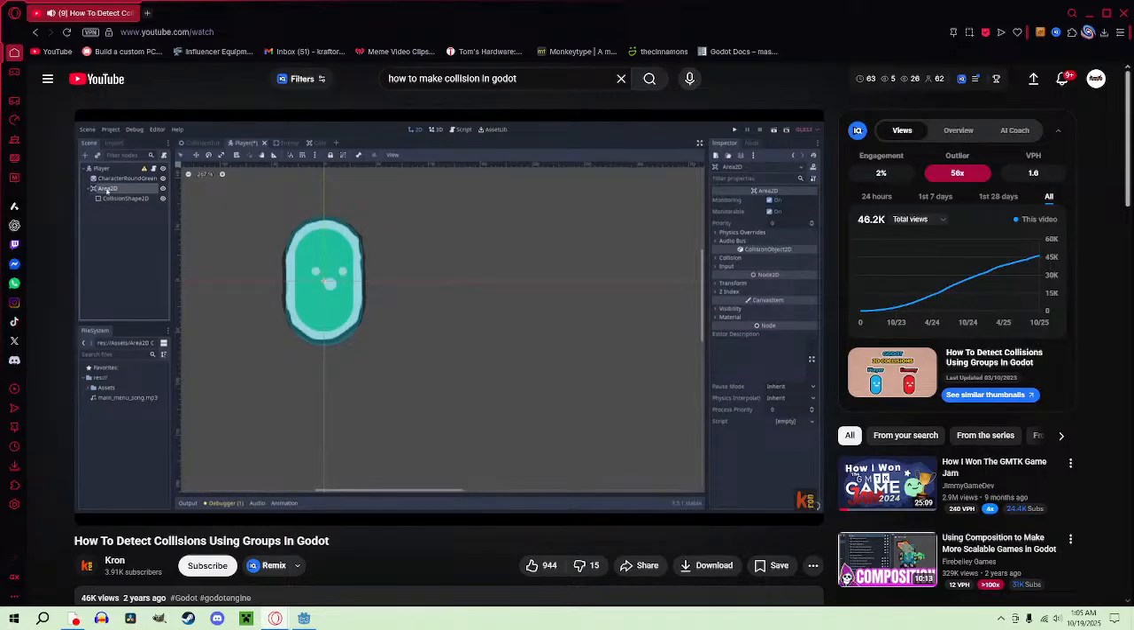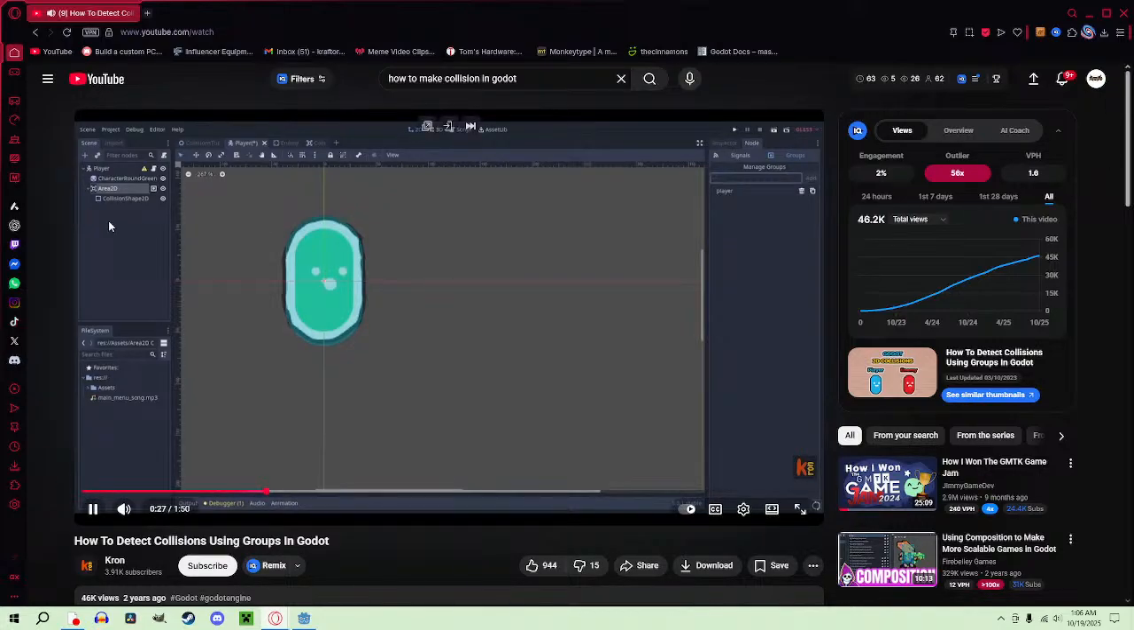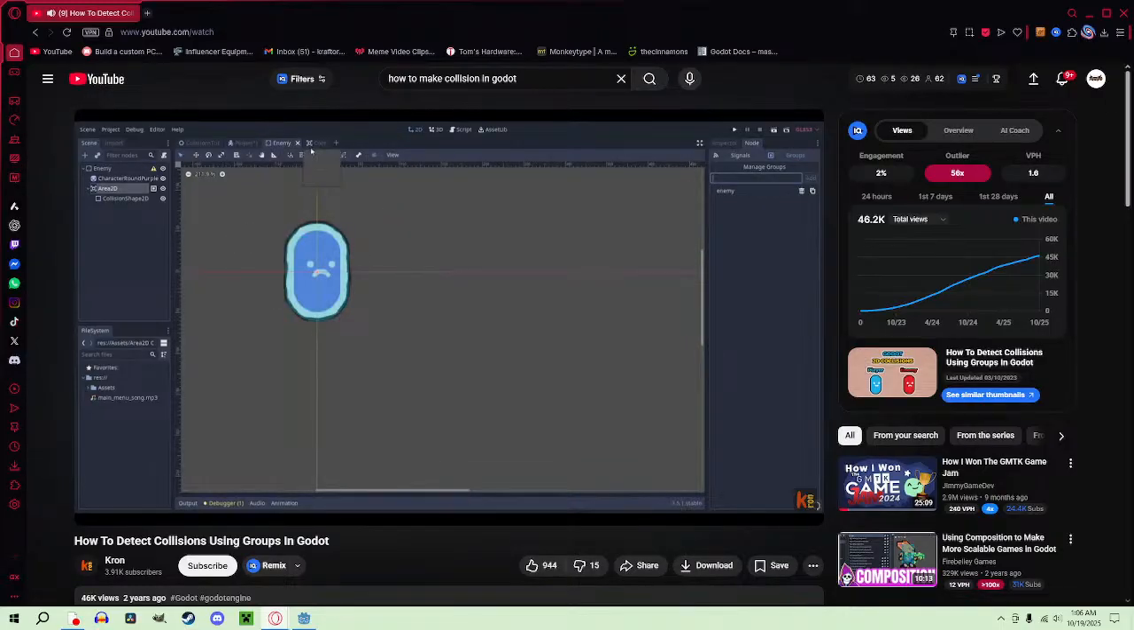Next, select your Area 2D, head over to Node on the right side, and then select Groups. Add the Area 2D node to a group called Player. Repeat these steps for everything that you want the player to collide with. In my case, this will be an enemy and a coin. Make sure to add each Area 2D to a relevant group. For my enemy character area, I've added it to a group called Enemy, and for my coin area, I've added it to a group called Coin.